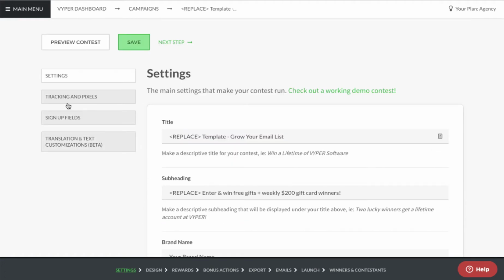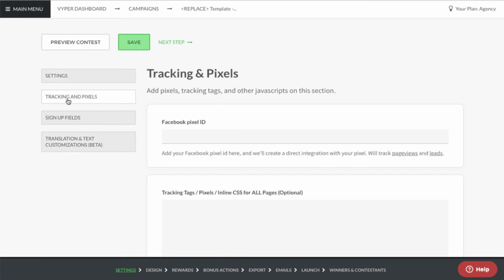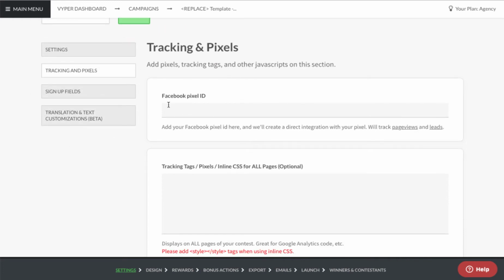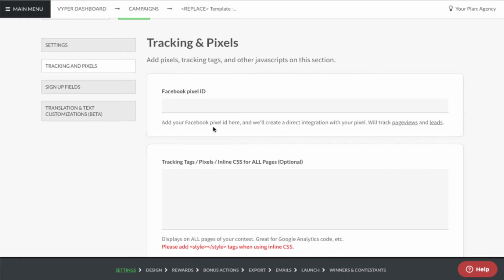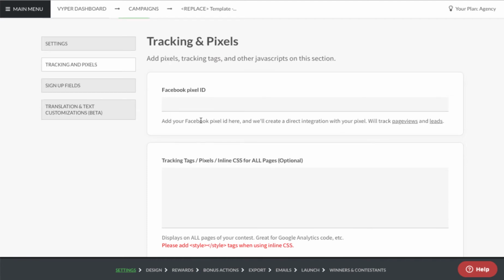You don't have to save these until the end, you only have to save this once, so you can toggle through these over here. Over this side, you'll see there's a bunch of other sections that you can look at. Here, you'll definitely want to add your Facebook pixel to track the leads that come into your contest. Make sure that you're reading all of these little descriptions on all the fields, because that will tell you a little bit more about what that field's for.